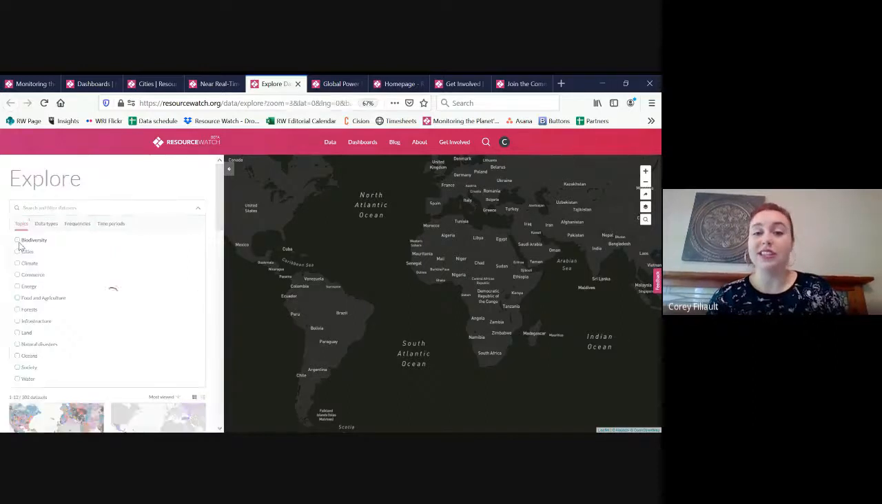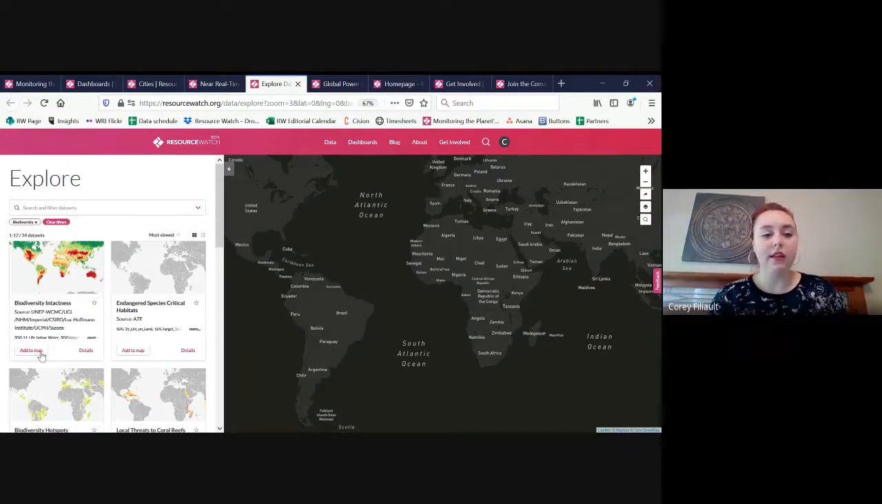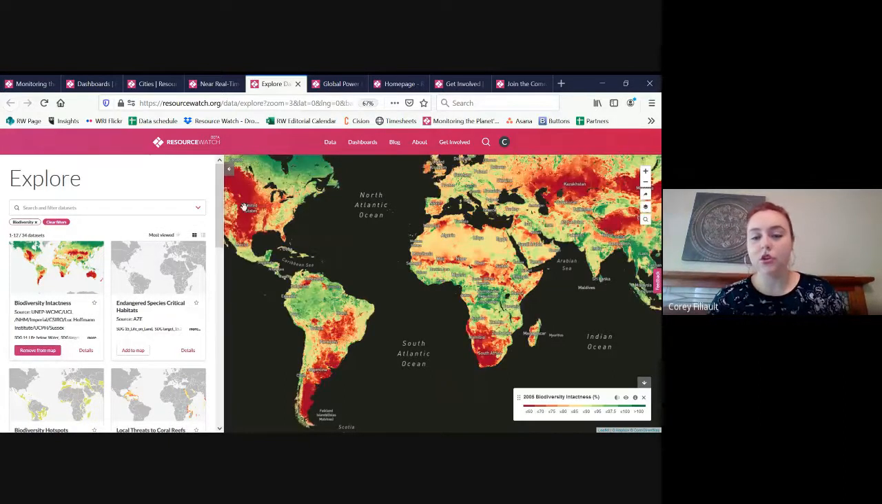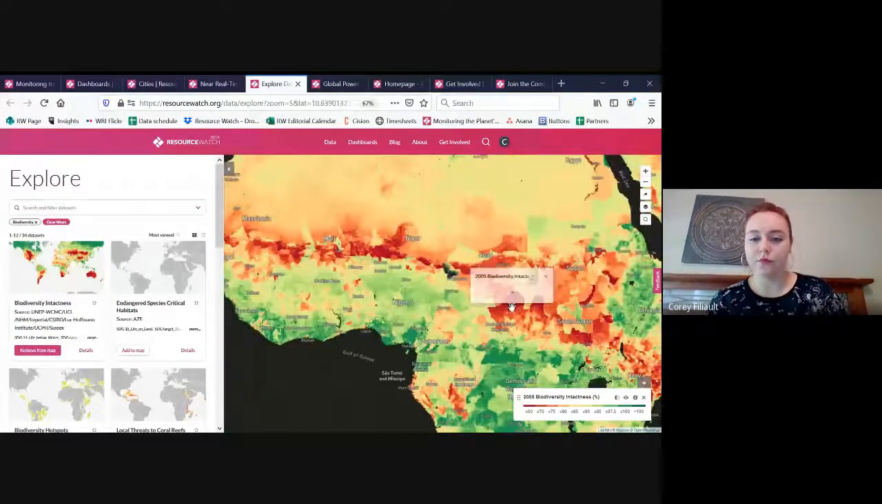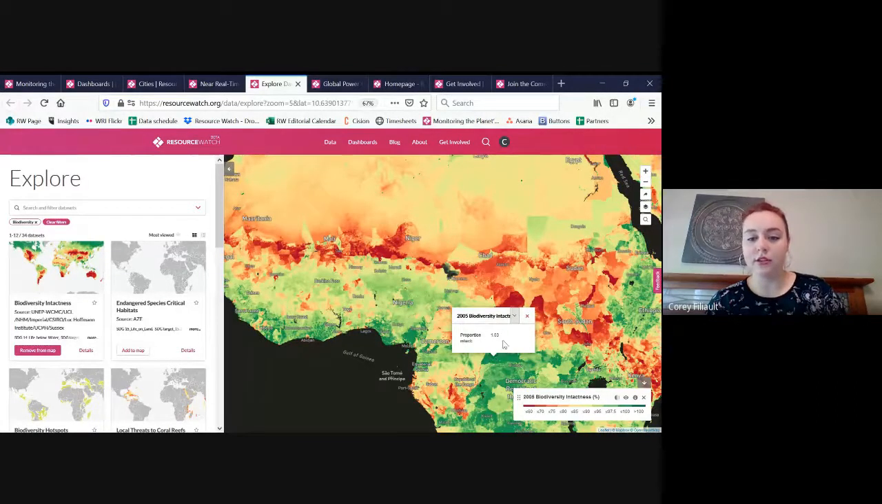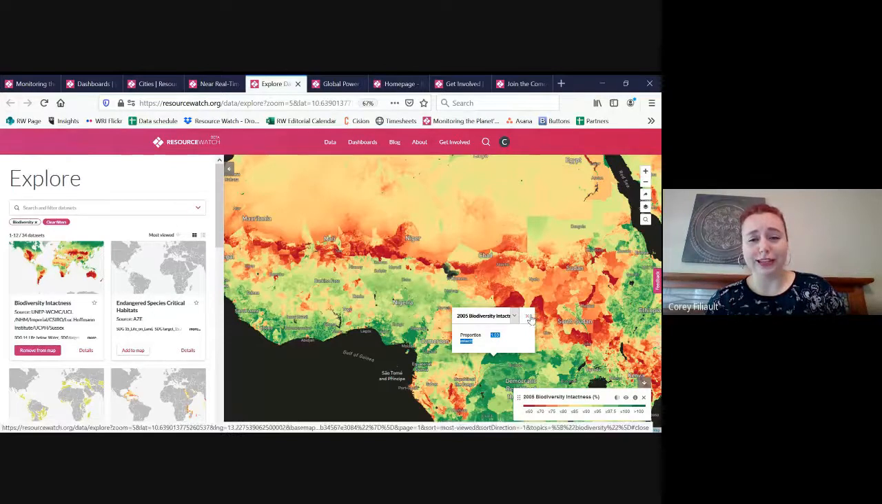So I always like to start out with a single data set because I think oftentimes a single data set can be incredibly insightful. Here I've sorted by topic, so anything to do with biodiversity that's been tagged is going to pop up. And I'm going to add a layer on biodiversity intactness. So this shows you the percentage of biodiversity in that area that is still intact. And if we scroll in, you'll see in the red, you can click, and the percentage here is 71% intact biodiversity. Whereas in the darker green, you'll notice it's over 100, which is interesting.